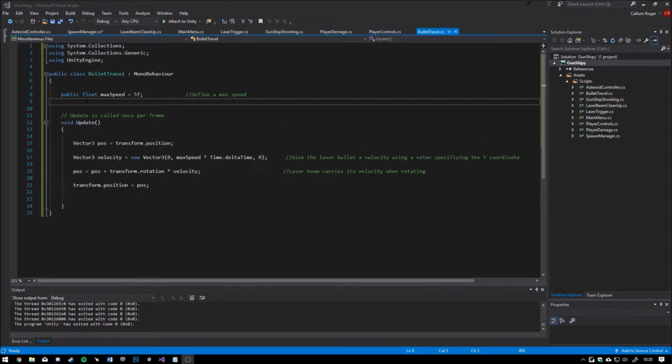Bullet travel started with a max speed of 5, which again I made public so I could change this on the fly within Unity when testing. Simply, the bullet velocity was made using a Vector3. So in this case, I had Vector3 position equal to transform.position. Using that, I was able to then declare a new Vector3 within Vector3 velocity to define its x, y, and z values.